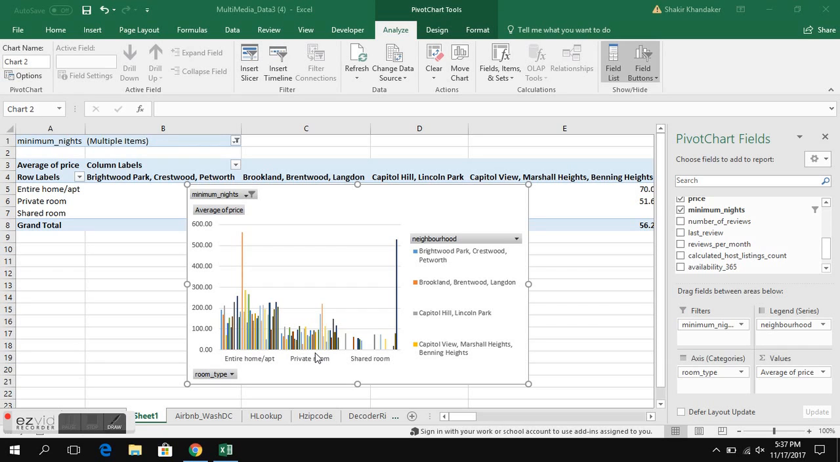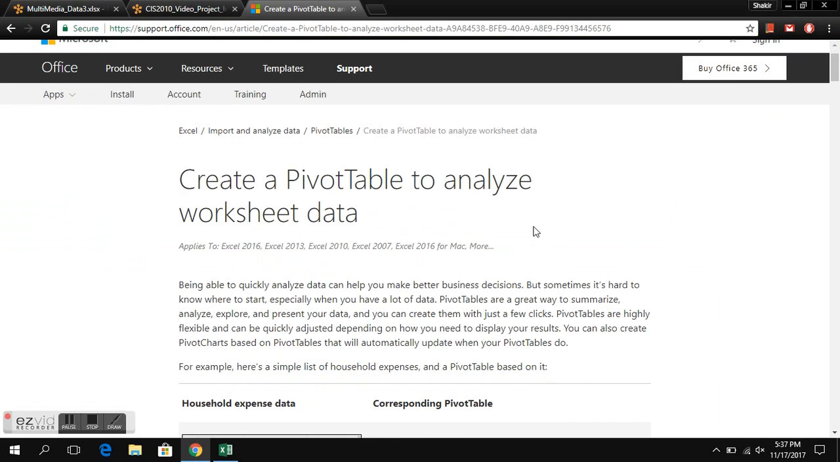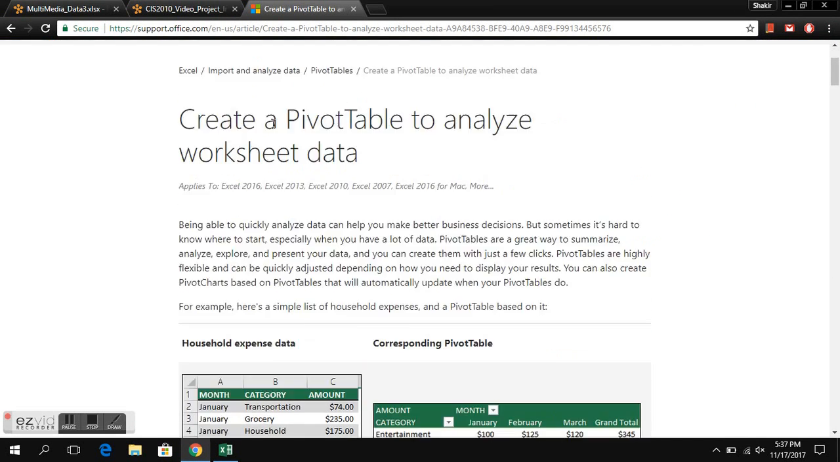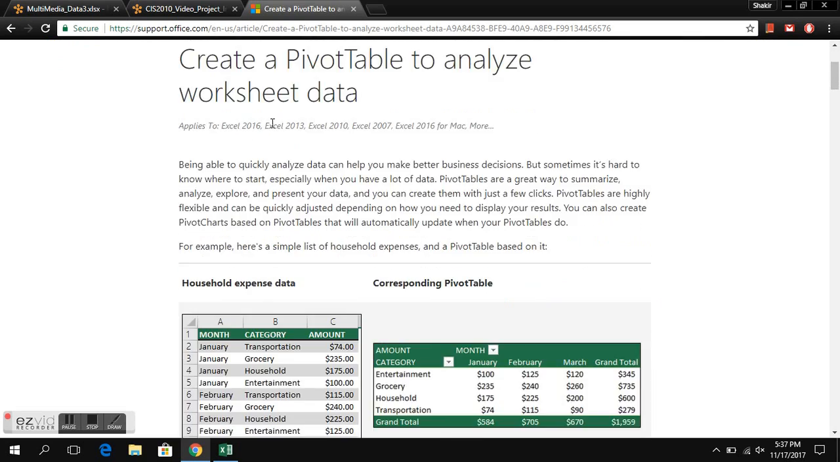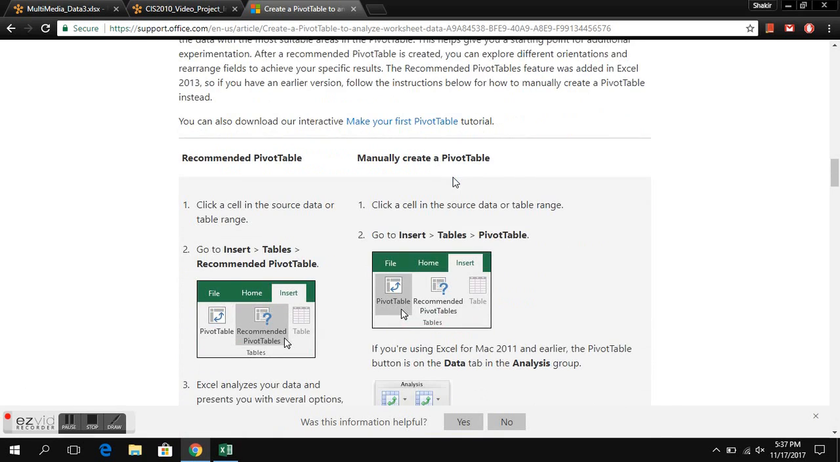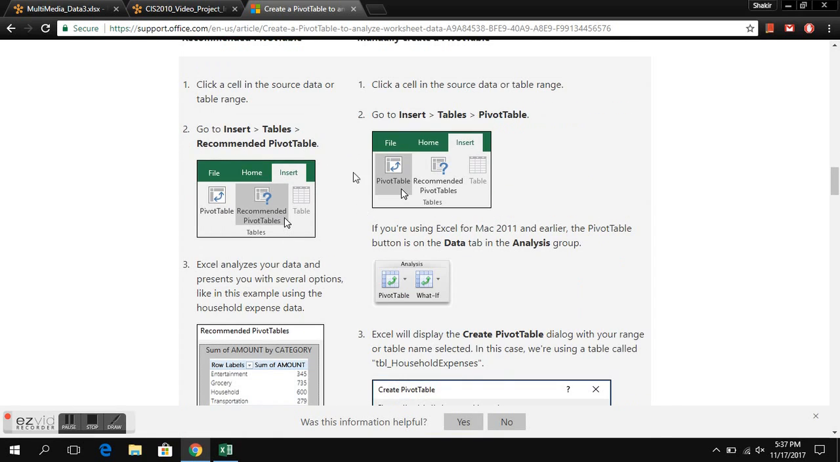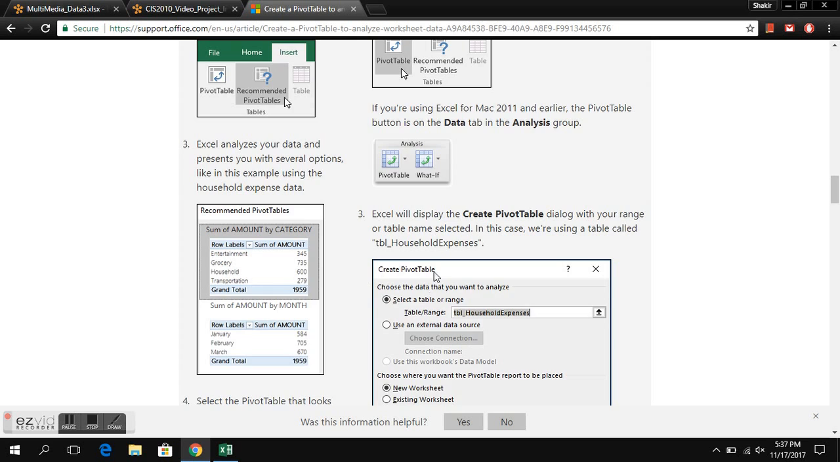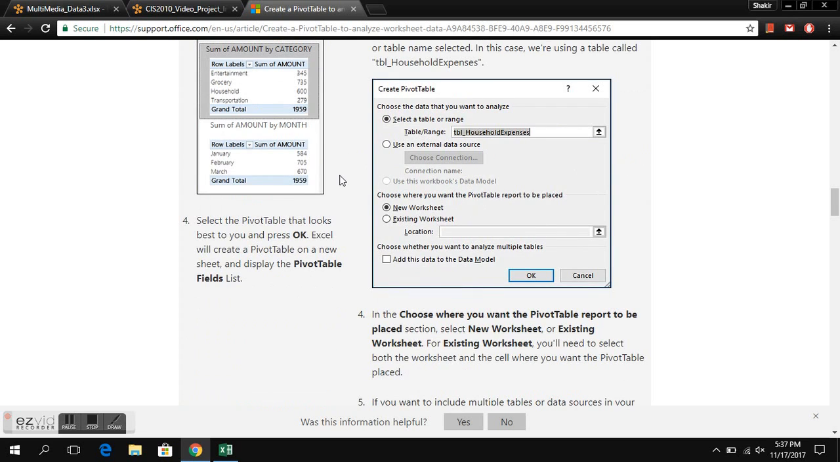So that concludes my tutorial video on pivot tables. If you need extra guidance on pivot tables, you can visit Microsoft's help website on pivot tables. Here it will give you help on how to construct pivot tables and pivot charts, and it shows you exactly what you need to do to create pivot tables.